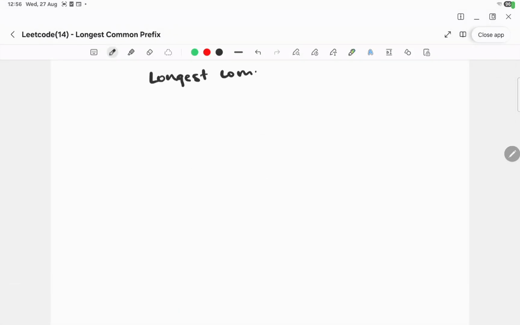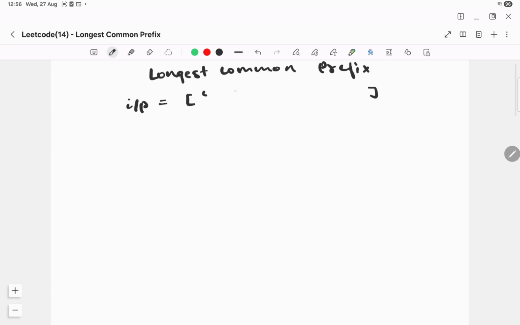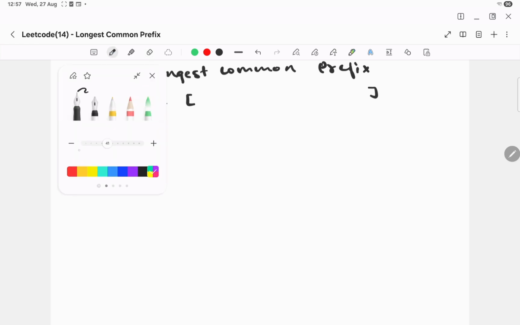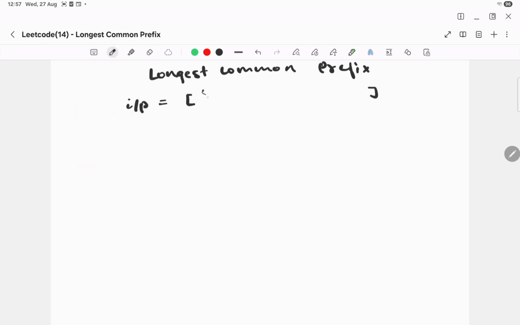Longest common prefix. So here let's discuss what we have as an input. As an input, I will have a list of strings, and I will change my output. So what I have here is a list of strings: flower, flight, and flow. And what I want as the output, I want the longest common prefix.